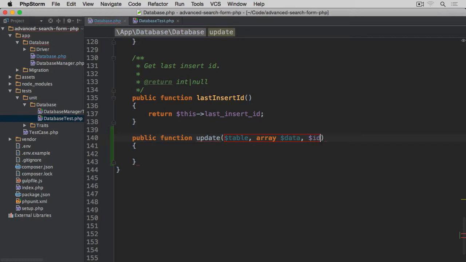And then we have the ID of the record. And the last one we are going to pass in is going to be a field. By default, it will be ID, but sometimes you may want to update a record by a different field than just an ID.